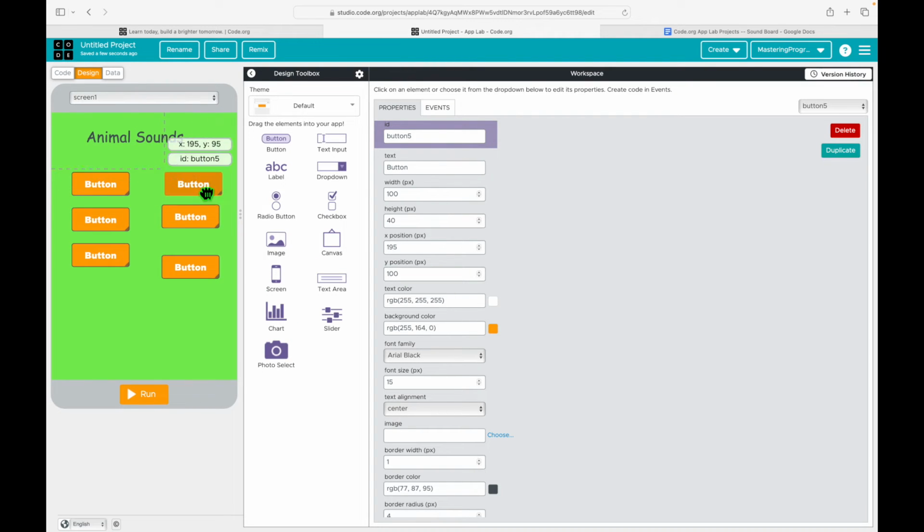Now for this one, I want to center it over here. Let's have a look at what the X position is for that one. So it's at 185. So I can go over here and I can type 185. I can come over here and I can type 185. And that means all of these are aligned at the same position as well.